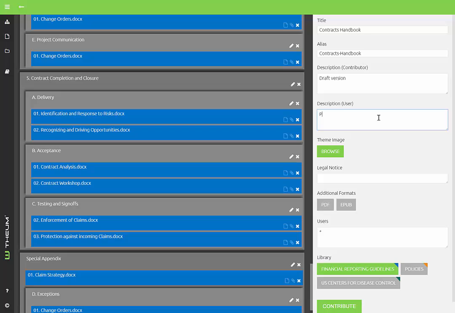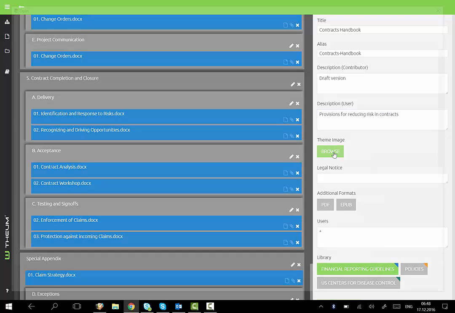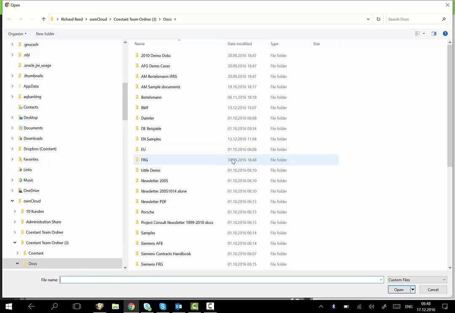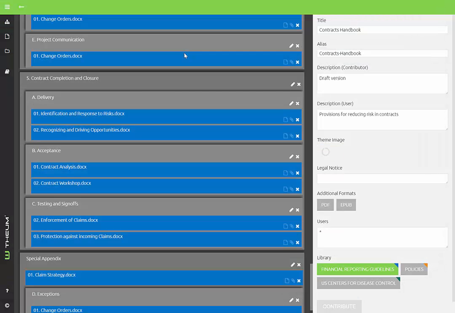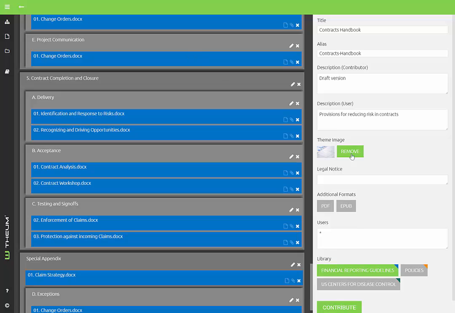The user description is displayed under the book title when the book is displayed in the knowledge base on a library landing page. The theme image allows me to select a custom image to use on the cover page of my book. The legal notice will be added to the bottom of each topic in the book. This is useful for copyright notices, proprietary information notices, and any other information that should be placed on every topic in the book.